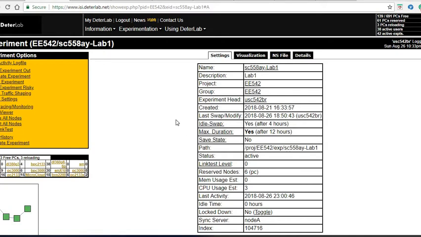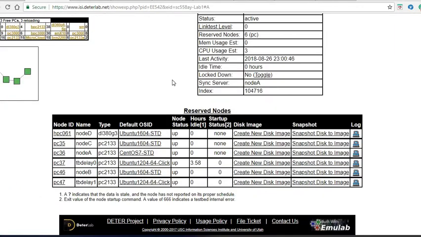Hello, so this is my representation of Lab1. Here we've already created an experiment called EE542 Lab1. We've already swapped in to avoid the time it would take, because it would take a long time for us to find the nodes and swap in. So I've already swapped into the nodes. As you can see here, these are the nodes and these are the node IDs.